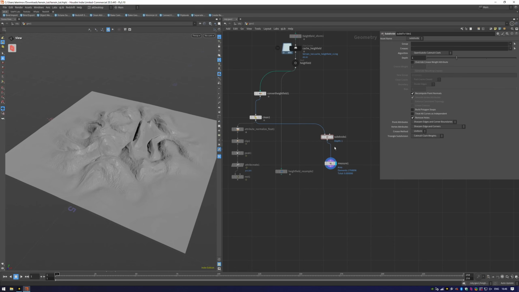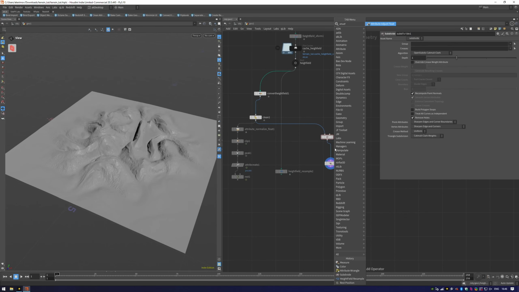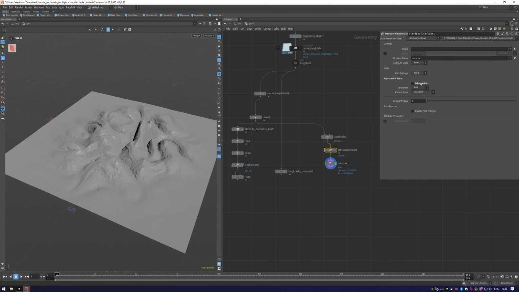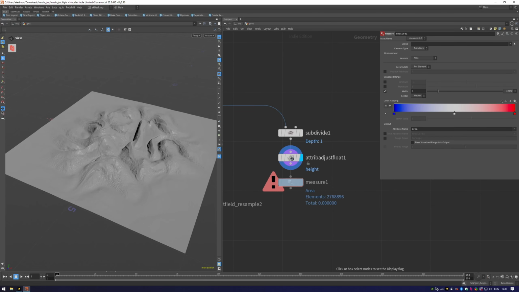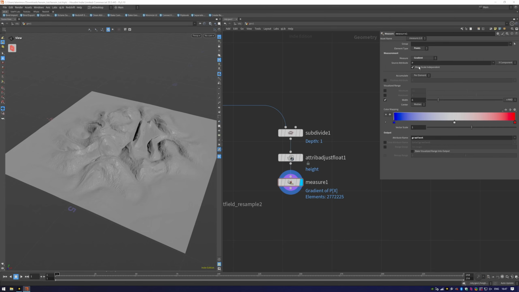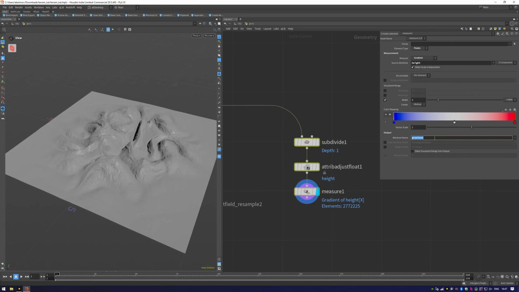What I want to do is just invert this, so I'm going to use attribute adjust float, and I want to have pscale, of course. I want to have a height, and what I want to do is invert this, so I'm just going to multiply this by -1. So I just inverted the height, and I'm going to use a measure node to set this to element, to points. Then I'm going to calculate a gradient of this height, and then I'm going to save this to an attribute called, as you can see here, gradient.